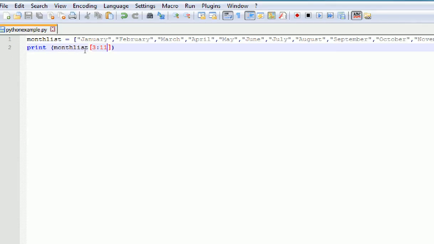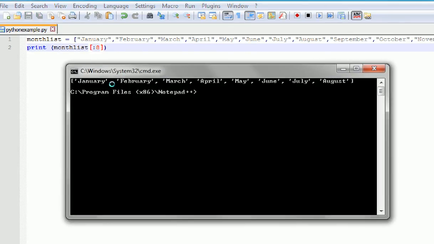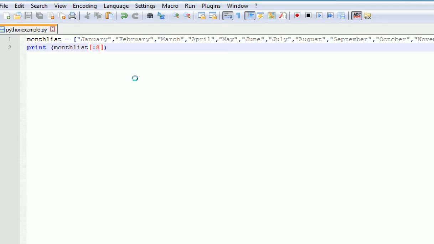So if I want it to go from 3 all the way to the end, I need to get rid of the number and just do colon without another number. Then it assumes you're going to the end. And likewise, if I want to start at the beginning and go to, I don't know, the 8th entry, then I can just leave the stuff before the colon blank and do the 8th entry. That's called a slice of the list. So you see January, February, March, April, May, June, July, August. So that's one way to print out a list.